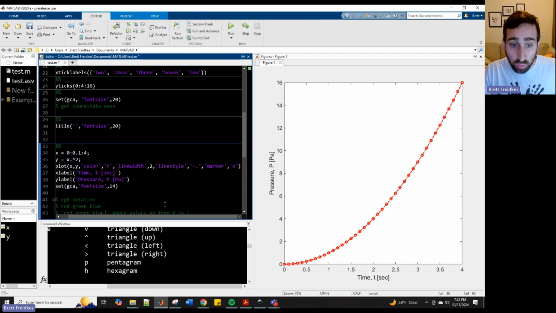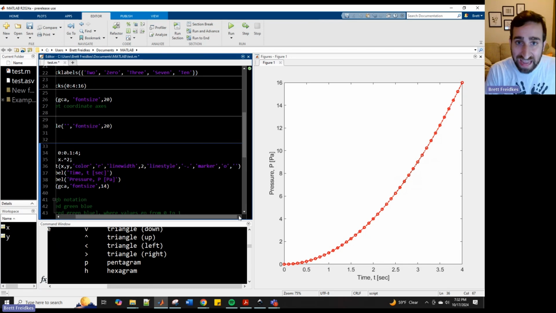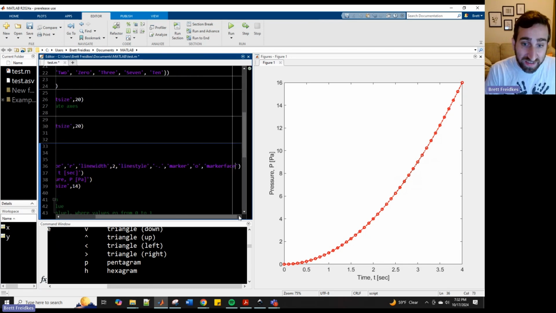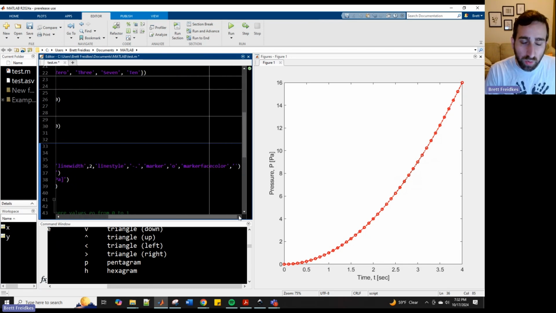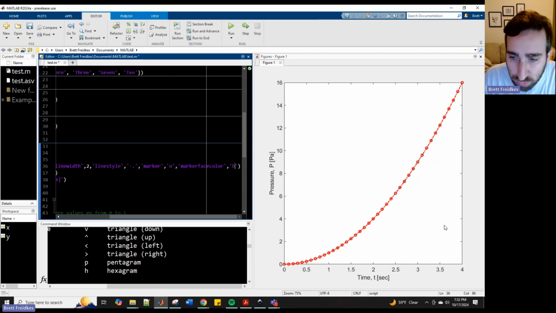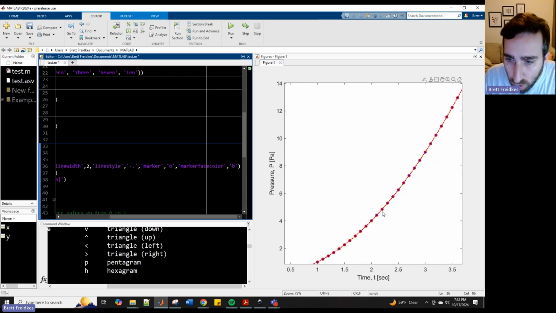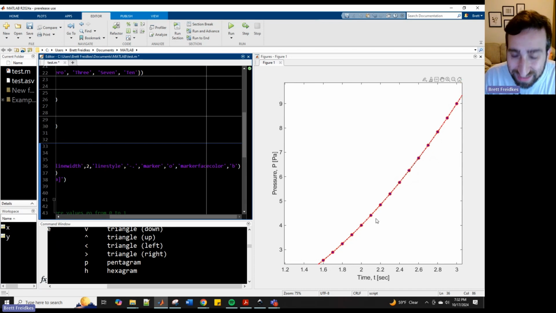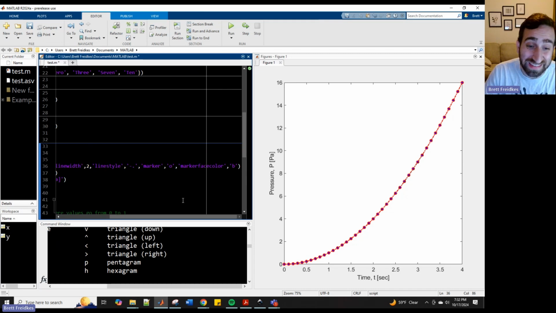Now, another thing that you can do, we'll go back to circles. If you want to edit those markers themselves, there are commands like marker face color, where you can say you want to change the face of the marker. So if I want to say I want my marker face color to be blue, if you look, you'll see that all of these got colored in on the inside with blue because that's the face.